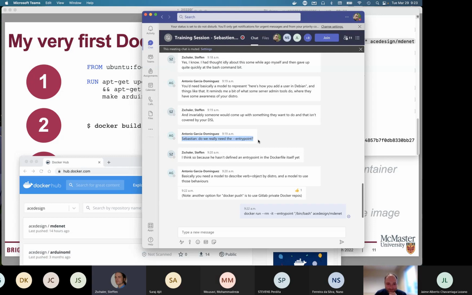There was one question from Antonio before about whether you actually need the entry point argument. I suggested that you do because you haven't defined one in your Dockerfile yet, but I'm not sure whether that's correct, so you might want to correct me on that. I think by default you get a default shell, which tends to be bash in the case of Ubuntu. Anyway, that was yours spoiling my plot twist. Oops, sorry. No, but we can discuss it right now.